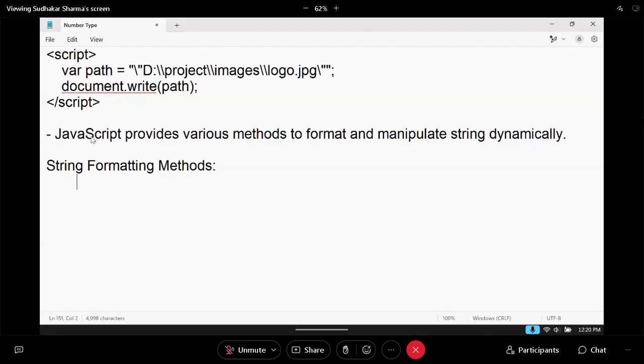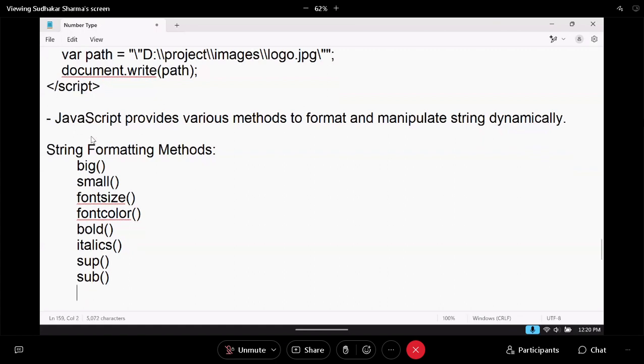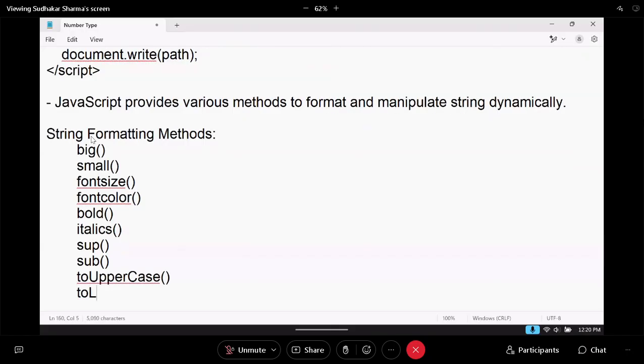We have methods like big, small, fontsize, fontcolor, bold, italics. We have functions like sup, sub, subscript. We have toUpperCase and toLowerCase. These are all string formatting methods.